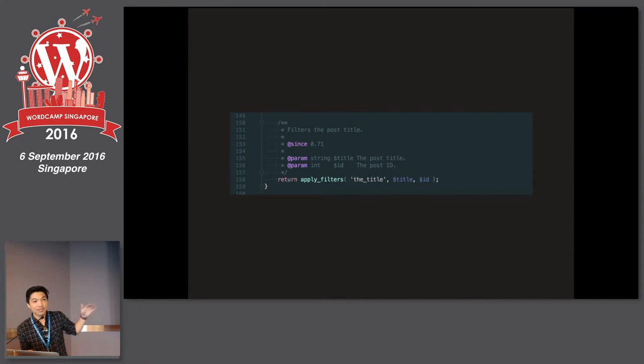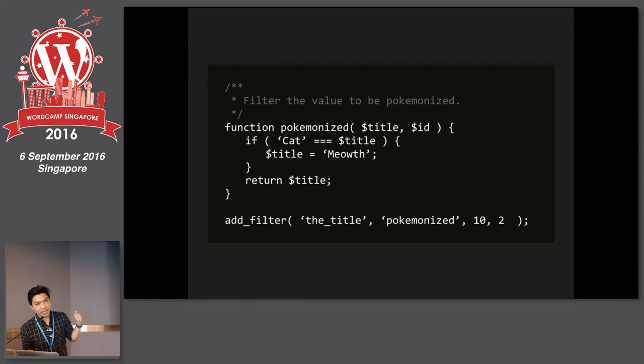That title that's already in place in the WordPress core. Then do the necessary operation from there in your function, and make sure to return the filtered value. So if the title, for example, is cat, then you would like cat to convert into meow or anything, you know, to be more Pokemon-ish. Then you can do that.